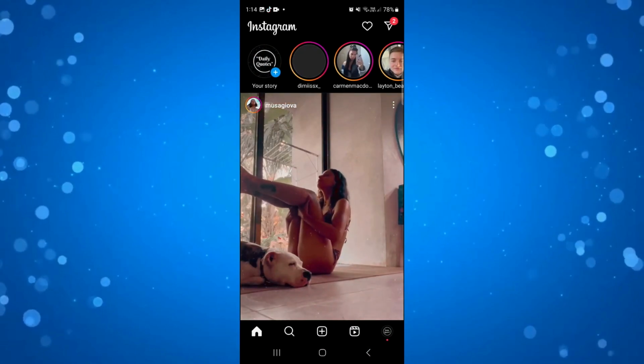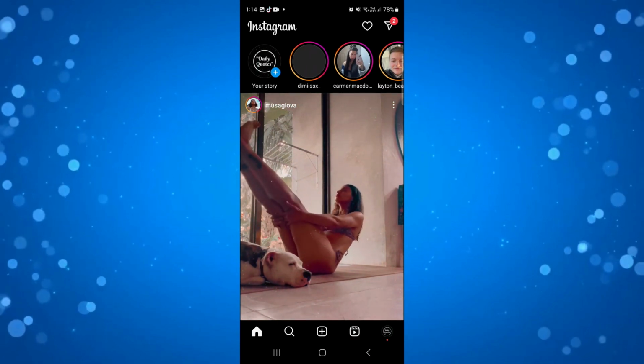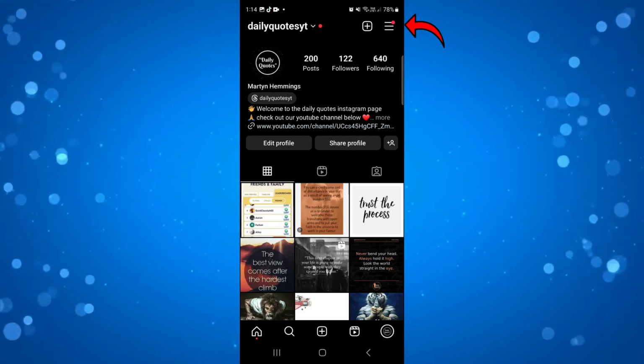Next, what you're going to want to do is come to your profile by clicking onto your profile icon in the bottom right hand corner. Then come up to the top right hand corner and click onto the three lines to open up a menu.